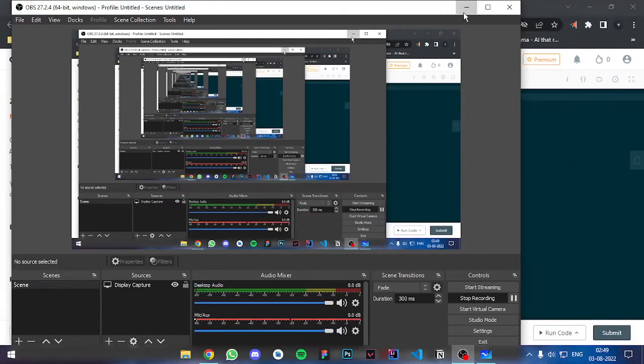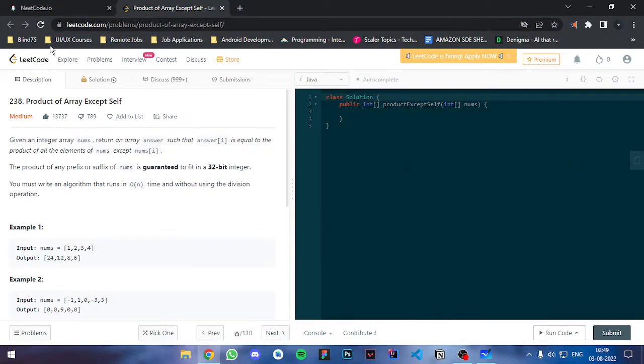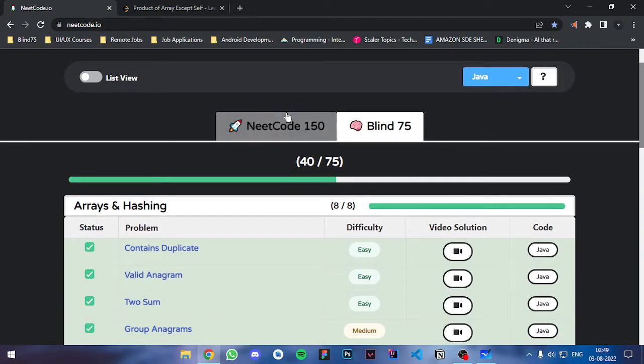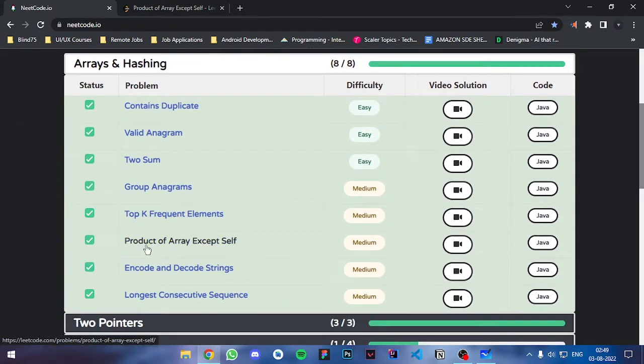Hi guys, Leetcode here, and today we'll be solving this question from the Leetcode website, that is Blind 75, and it's Product of Array Except Self.